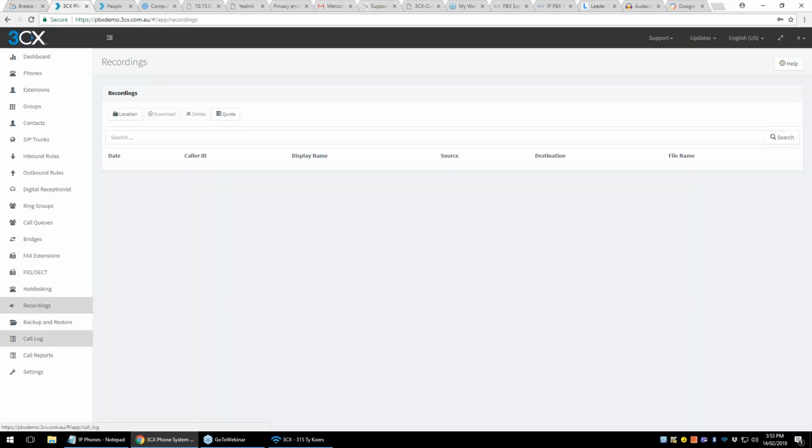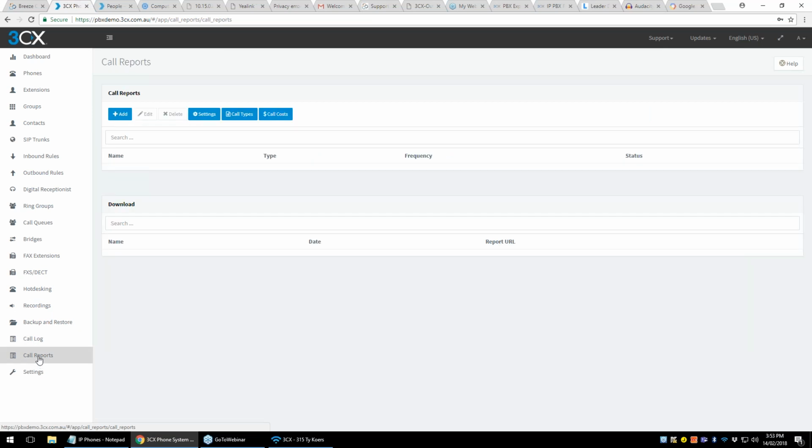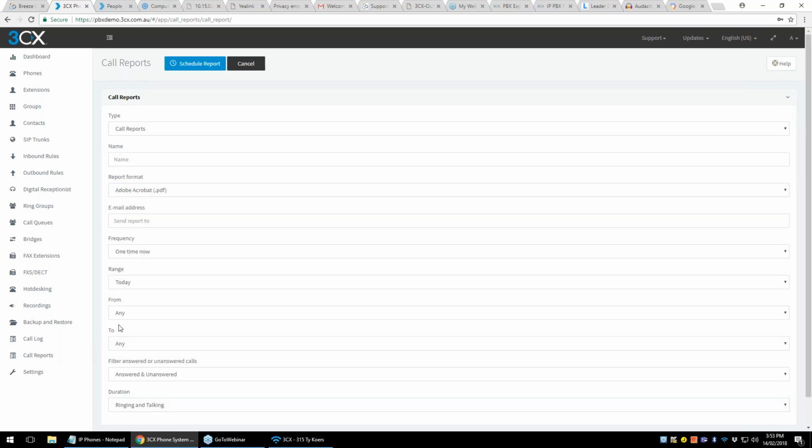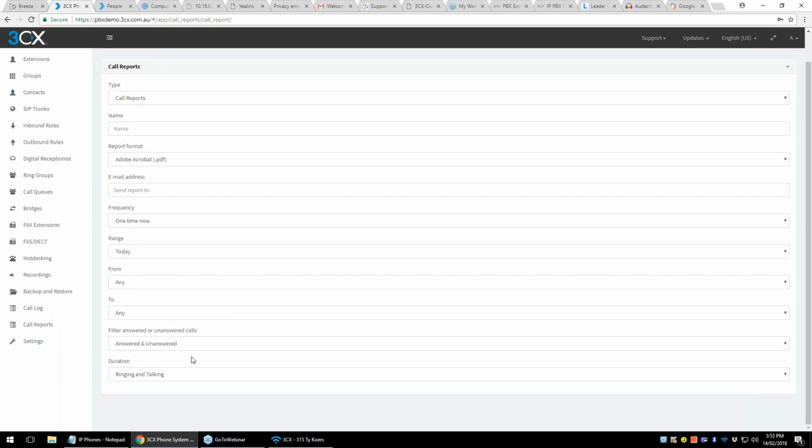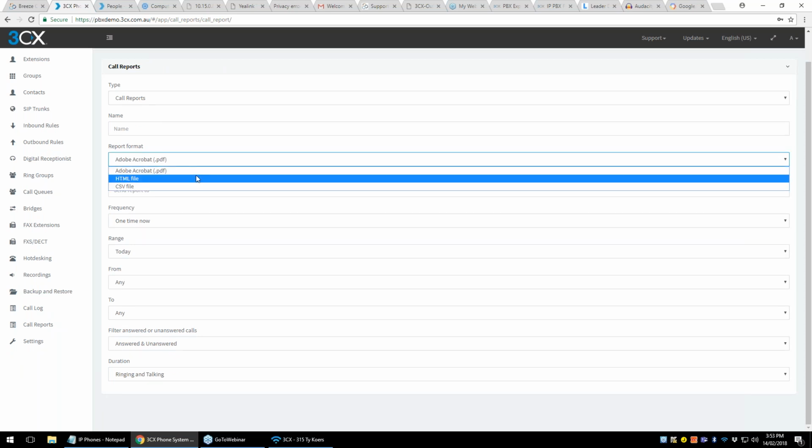The standard options in here, obviously your call logs and reporting, okay? So if you've got a sales team that need to know how many calls each person made every day, or how they are performing, how long they're on the phone for, etc., you can add scheduled reporting in here. So if you want to send off a report to the management team or the director, you can have a list in here for all the unanswered and answered calls, how long the person was on the phone, and it'll produce a PDF or an HTML file, and that'll come through via email.